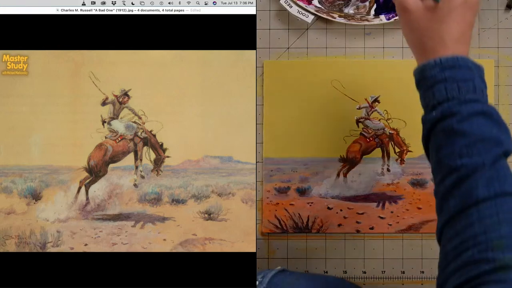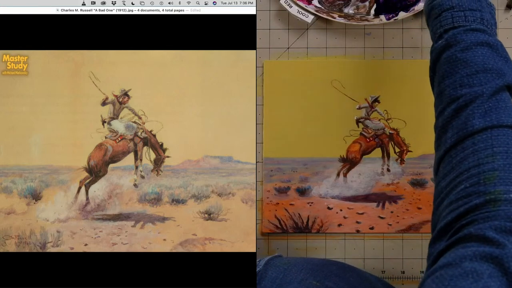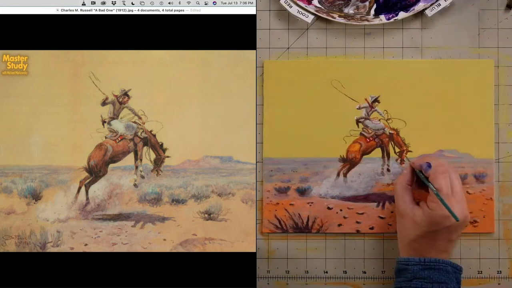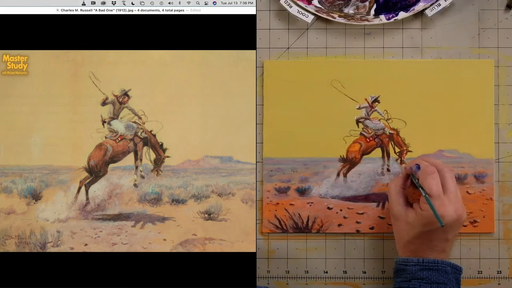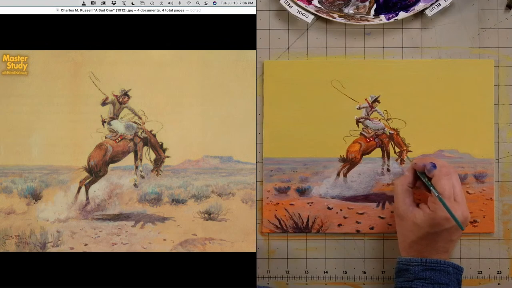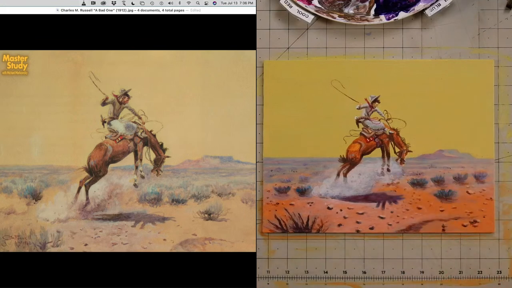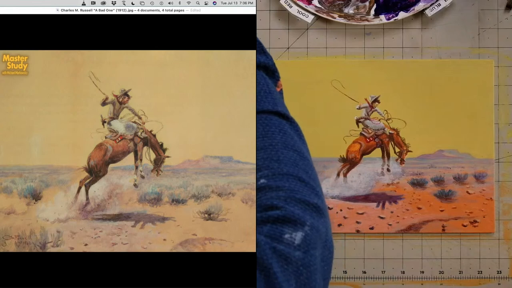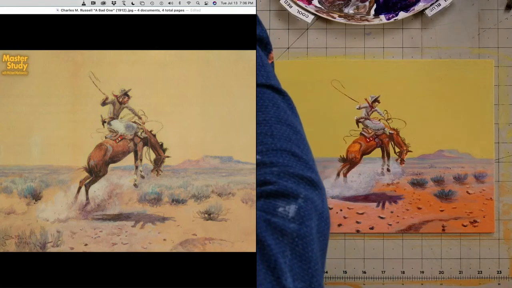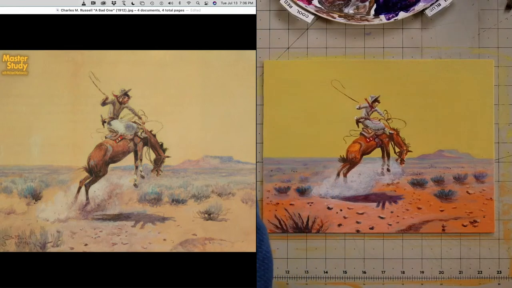Oh, and the rain's there. Okay. I don't know if anything else needs to be done on there, right? Should I do the signature? I was gonna say it is his signature.